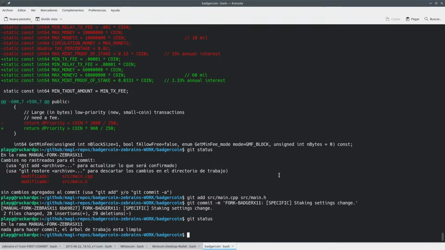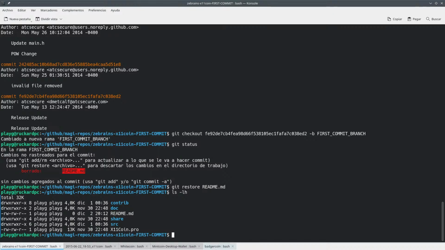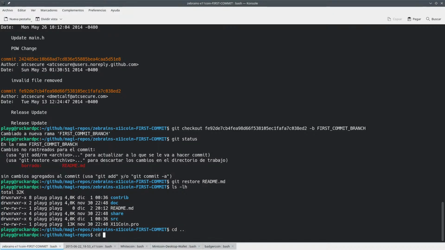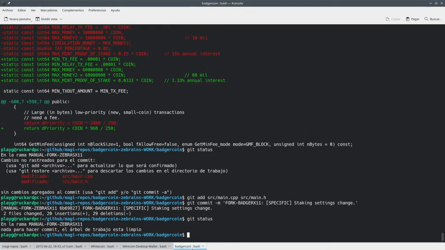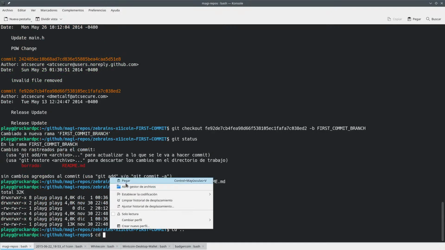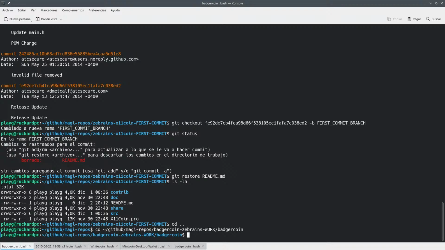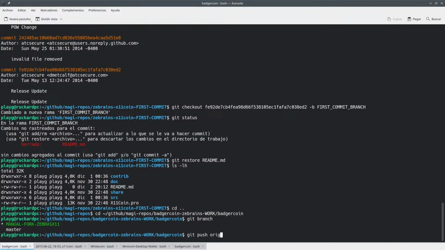Okay, so we should be able to push this into the right place. That means we should be able to go here and push everything here.